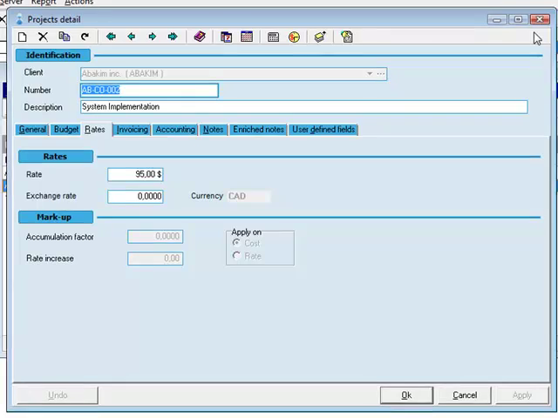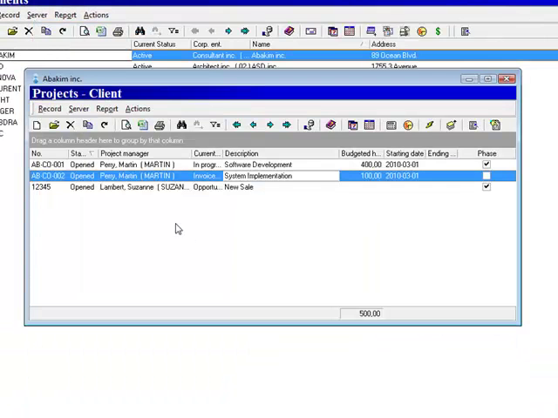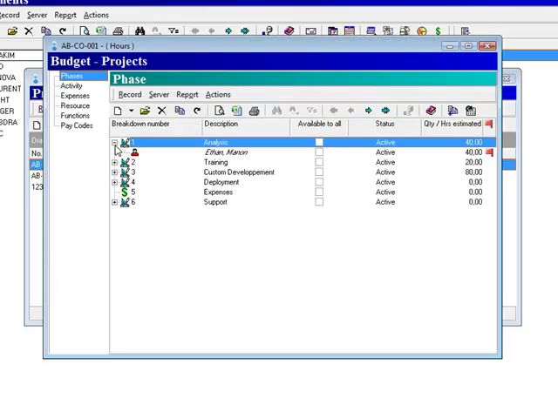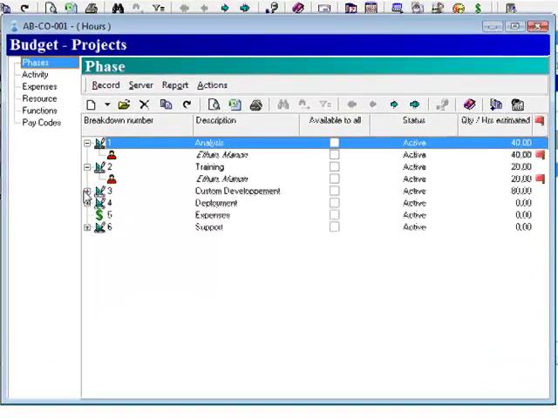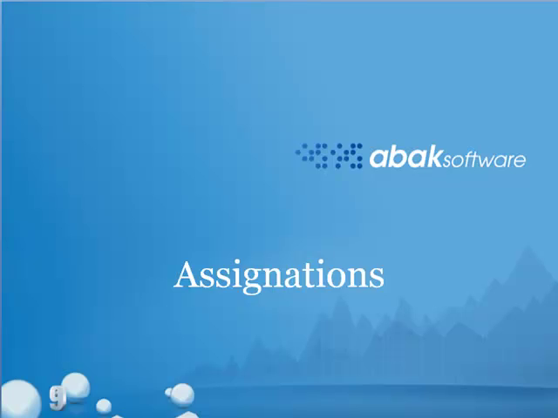Abak supports both simple project configurations, as we've just seen, or more complex project configurations, which we call phase-based projects. Abak supports up to 7 levels of subtasks in phase projects. This allows you to plan with more detail and also assign people to each phase or subphase.